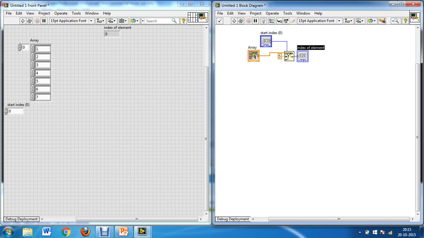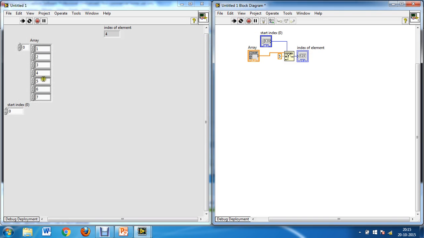We are taking this array and we are searching for the element 5. That is, in this array we are searching for the element 5 and we are giving the start index as 0. That is, we are making the program start searching from the first index. The element 5 is found at the fourth index.